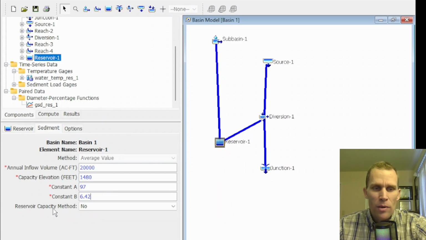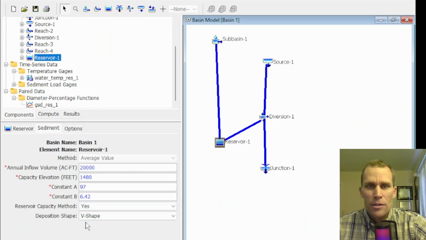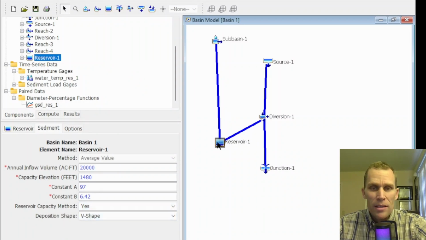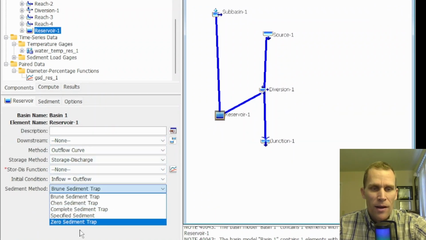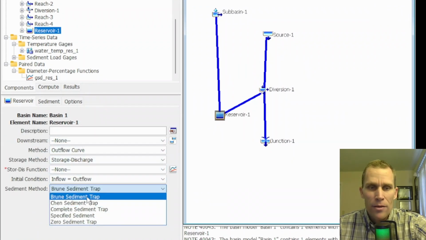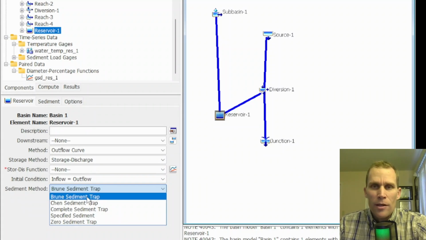Lastly, we have this reservoir capacity method. If you want to account for loss of volume, go ahead and click yes, and then specify that deposition shape again. So that is it for the reservoir sediment methods. We talked about these 5 methods here and then their parameter values. There are 2 other types of hydrologic elements I want to cover, starting with source.